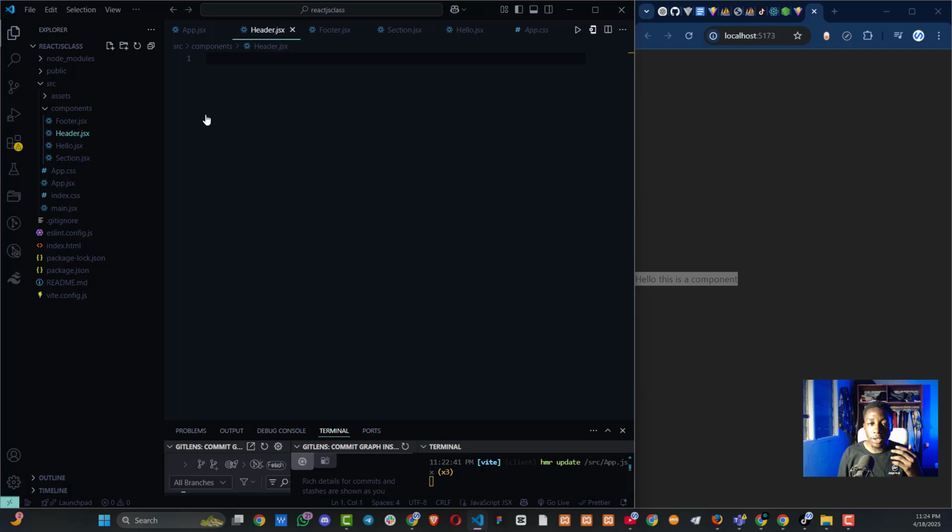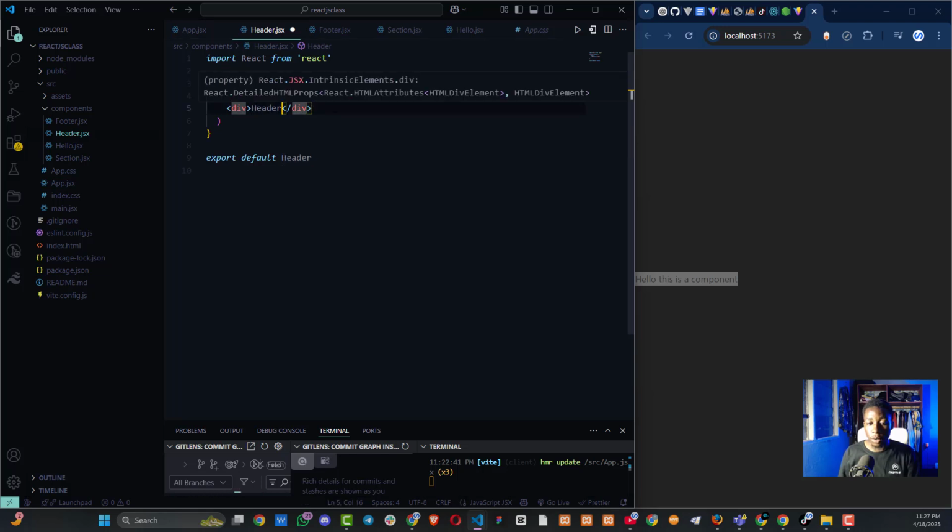Now in our header.jsx, we just want to create a simple header. All right, so here I'm going to create the React functional component export still. Okay, enter. So we have this. So this is the header. So what we want to do here is simply write basic HTML, something that is not too complex.